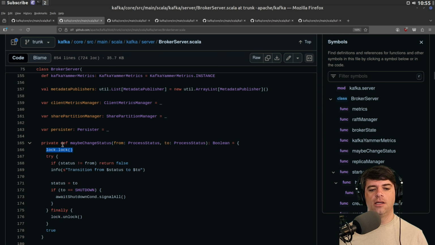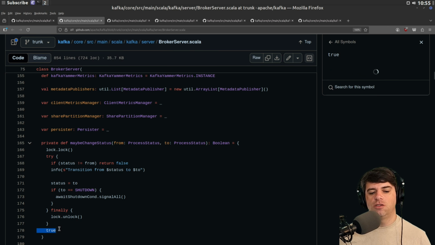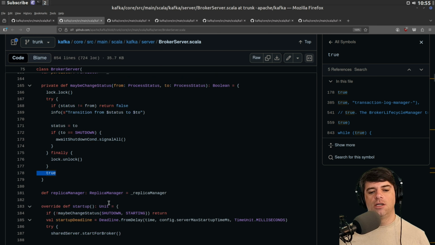So we're going to lock. And once we have the lock, if the status is not equal to from, oh okay, so if we're not in the from status, we return false. Otherwise, we are in the from status. We'll set status to the new status, which is safe because we've locked it. And if the new status is shutdown, we're going to call the shutdown signal. And then we're going to update the lock, and we're going to return true because this is Scala, and in functional languages in general, the last thing is the return value.